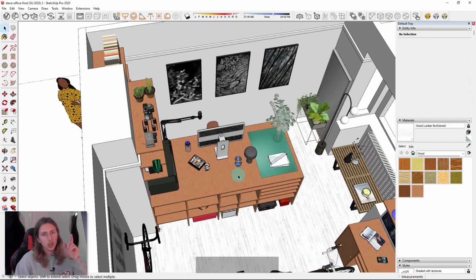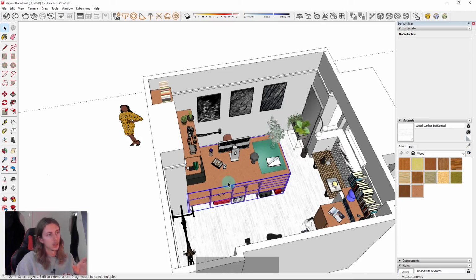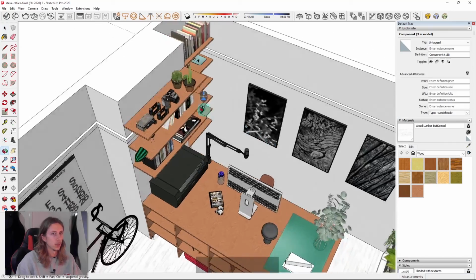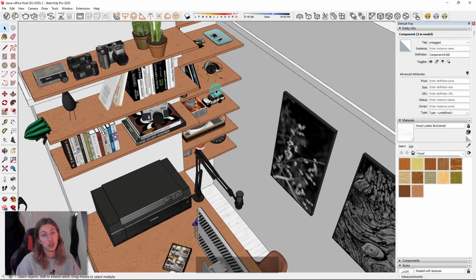So yeah, I just sorted out the desks. They're both separate entities now, which is great. And then I also adjusted the shelves. So now the shelves are also separate entities, which is good for when we want to apply textures.